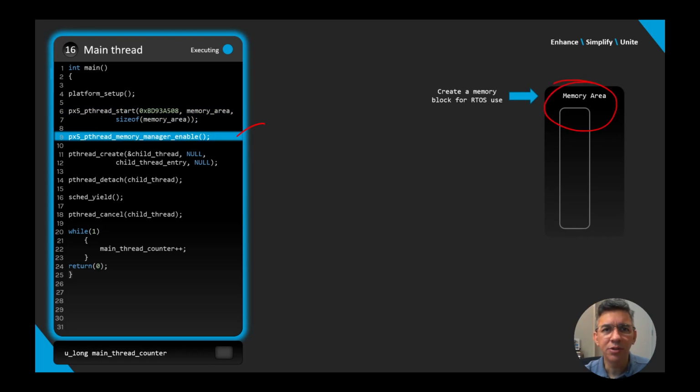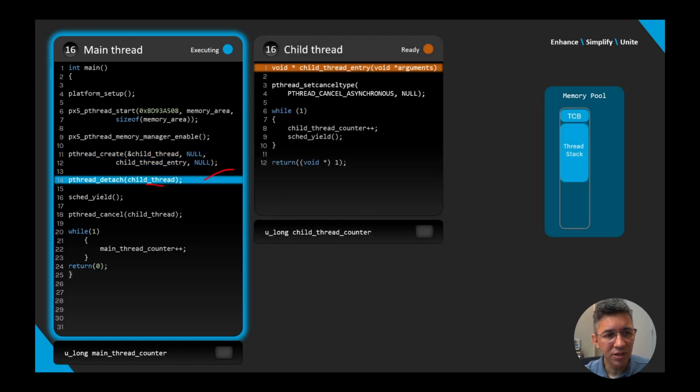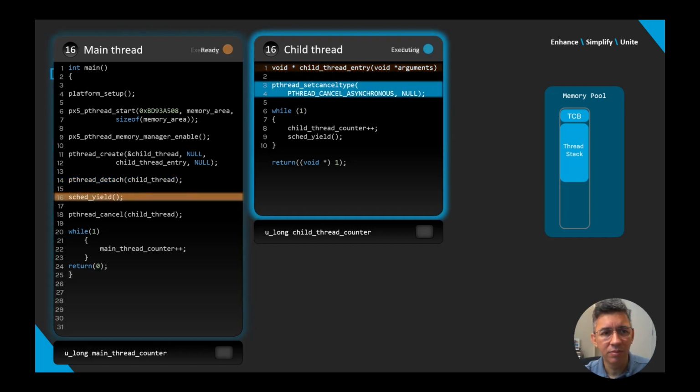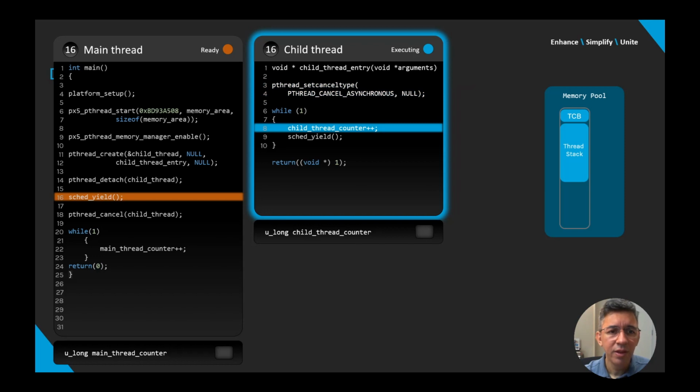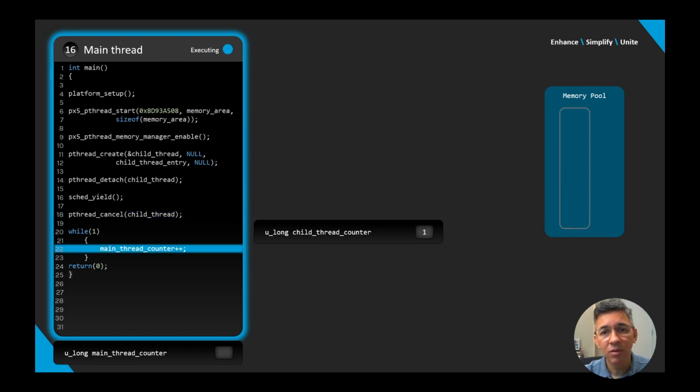As we did before, we'll start PX5 RTOS, change it to dynamic memory management, which will transform this memory area into a memory pool. Then we'll create another thread, and then we'll detach this child thread, and we're going to be yielding to child thread now. Okay, so now as you can see, child thread will enable asynchronous or immediate cancellation of this thread. We'll increment the counter and yield back to main, and we can make a call to the Pthread cancel API and cancel the child thread, which is done immediately since it enabled asynchronous cancellation. And now we don't have a second thread or its memory objects anymore.